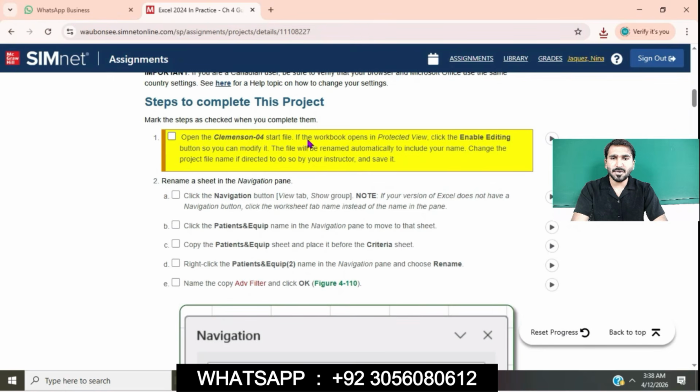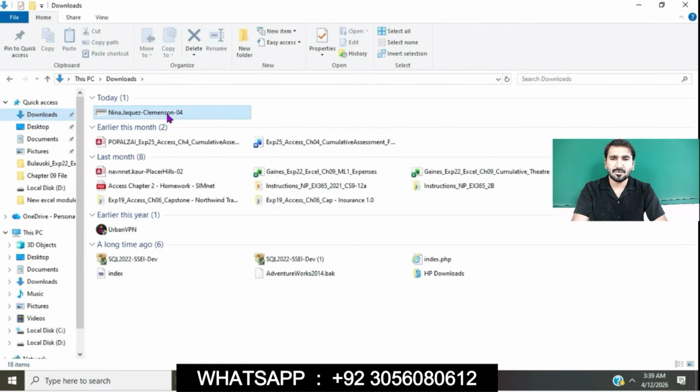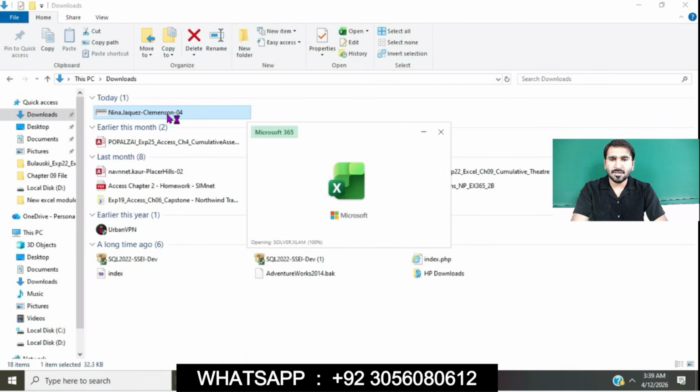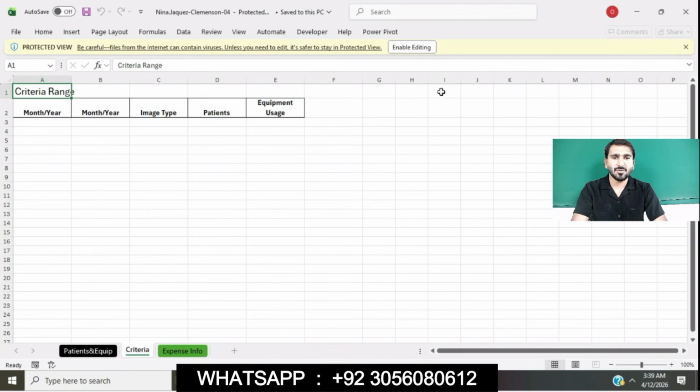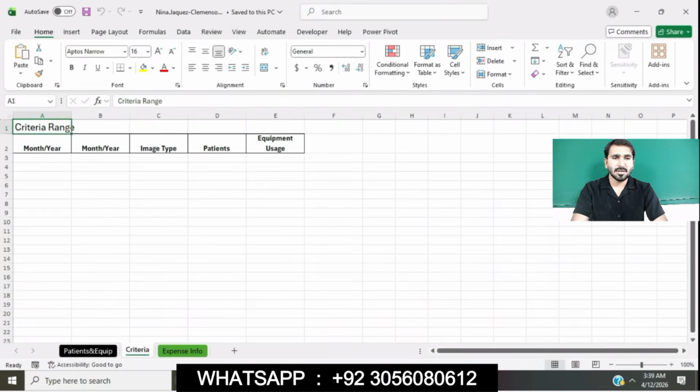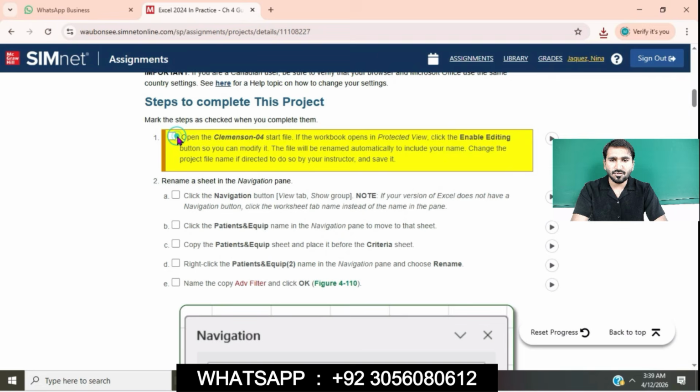Okay. Step 1 to complete this project: open the Clemson 4 start file. The workbook opens in protected view. Click the enable editing button so you can modify it. Simply, we will open our Excel workbook, and the workbook is in protected view. Then we will click on the enable editing button. Okay, this is the Clemson 4 XLSX. We will click on enable editing. So now it's not in protected view.